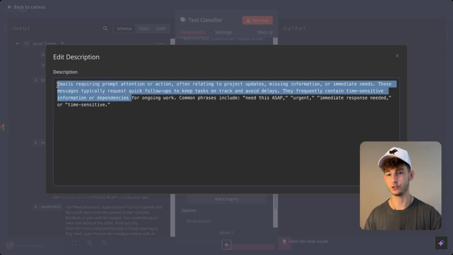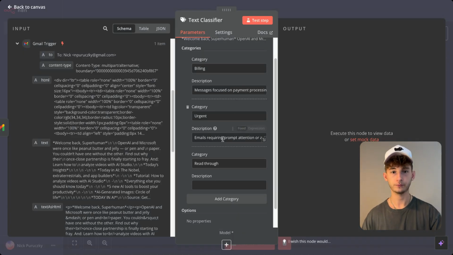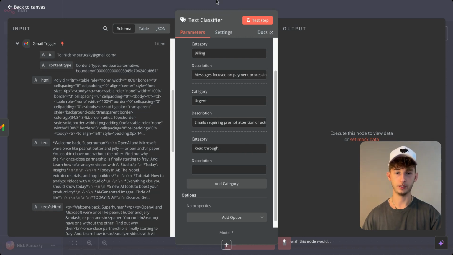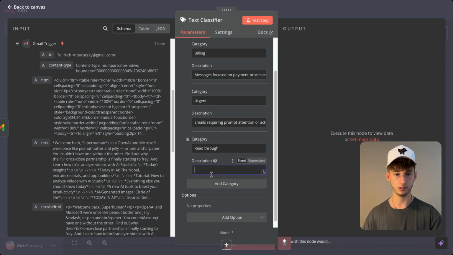For this one, it's just going to be emails requiring prompt attention or action, often relating to project updates, missing information, or immediate needs. These messages typically request quick follow-ups to keep tasks on track and avoid delays. They frequently contain time-sensitive information or dependencies for ongoing work. Then I included some common phrases like ASAP, urgent, immediate response needed. Pretty self-explanatory.